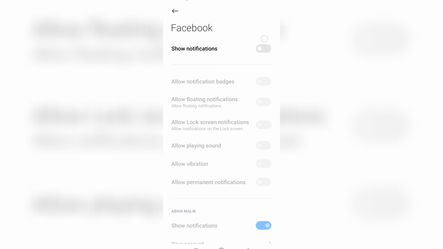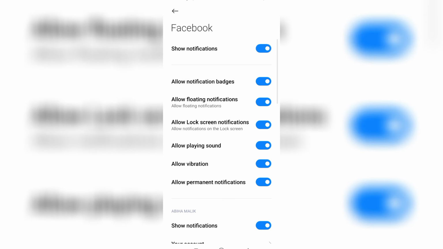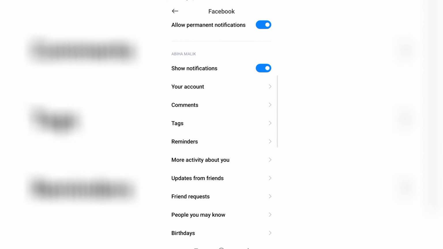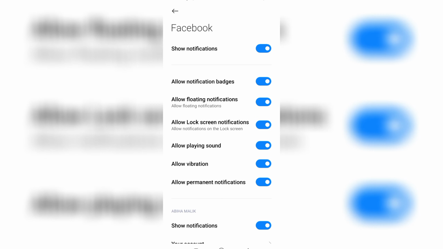Here you can see all of my Facebook notifications are turned off. I can just simply turn on that notifications. Now you can see I will be able to get all of the notification of my Facebook account. So this is how you can easily fix your Facebook notification problem.